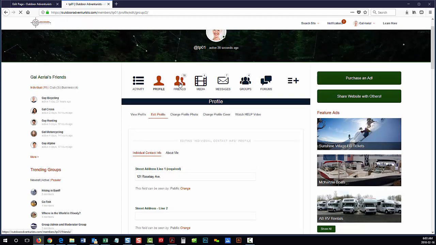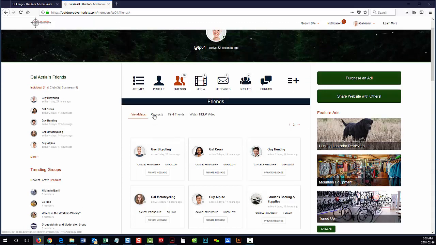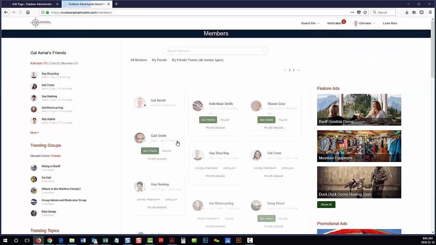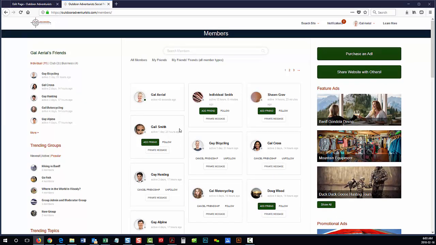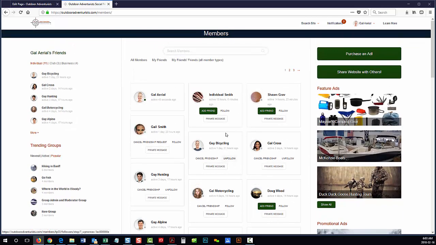These are my friends. And I can look at friend requests that have come in for me. There's none there. I can click on this and go to a Find Friends and start looking at the various people that are on the site that I might want to become friends. So when I say add friend, it sends them a friend request.